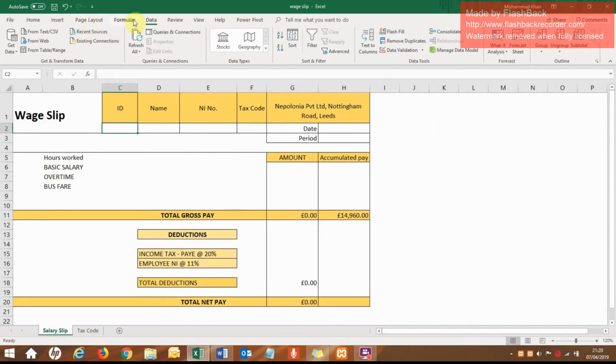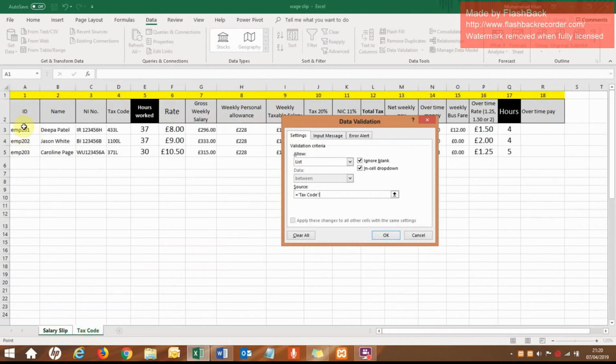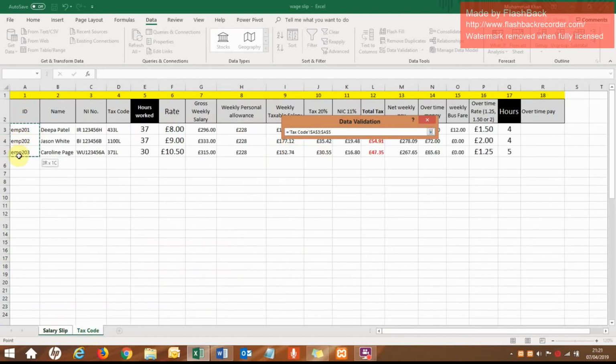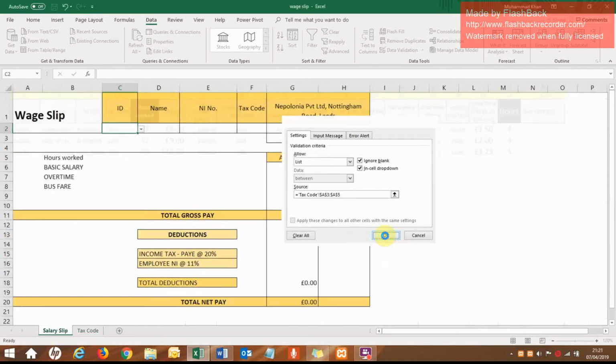We need to click on data validation, and then from this drop down menu choose list, and then click on source. While source is activated, go to the tax code sheet, because we need to get the ID. Everything is listed here, so that's the ID. We need all those employees. If there were 100 people, we could select all of them. Because we only have 3 employees here, we will only choose those 3, and then OK.